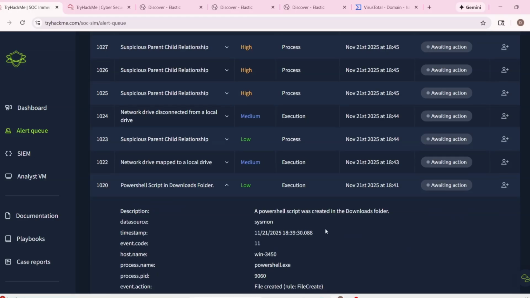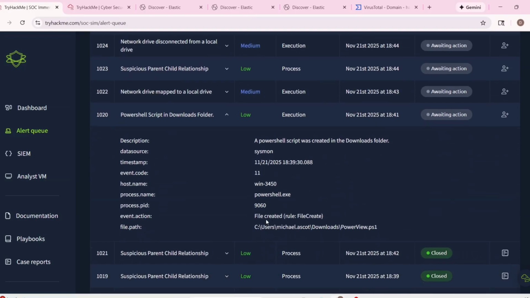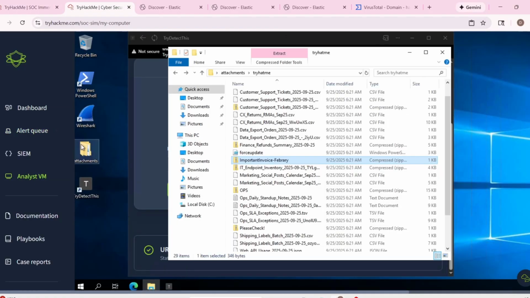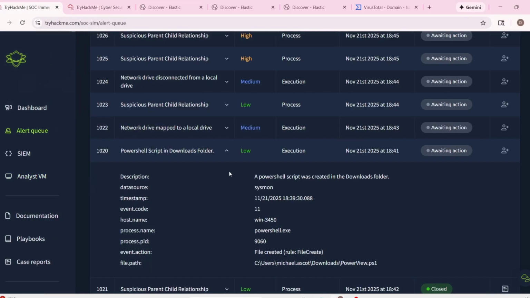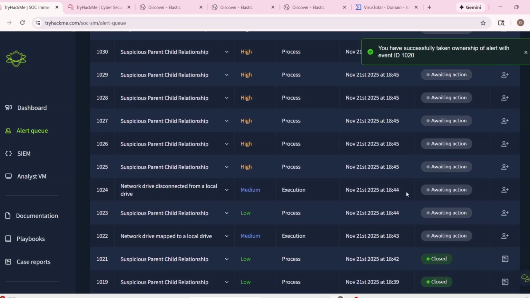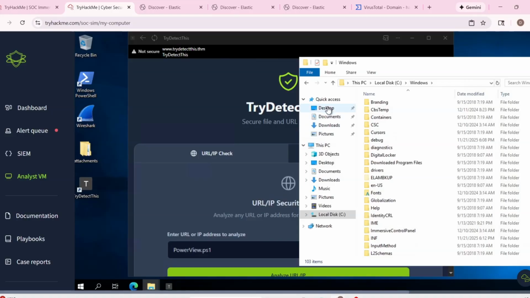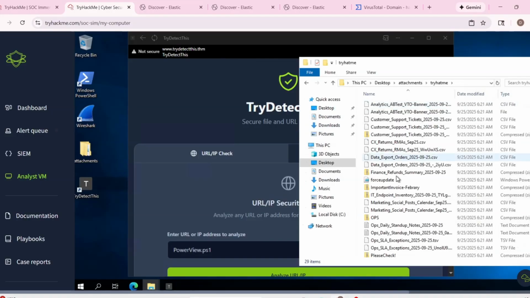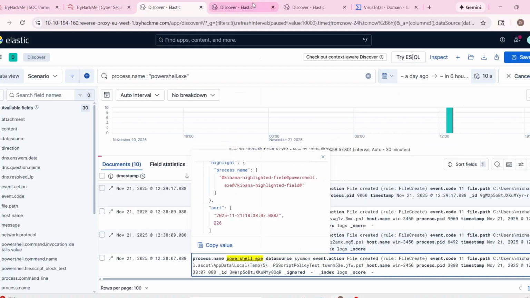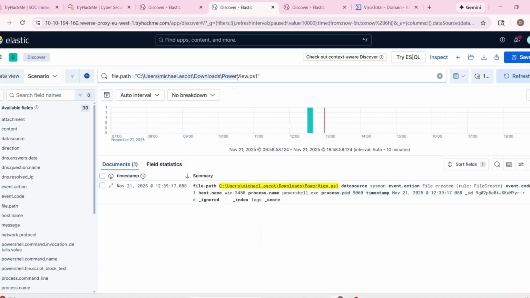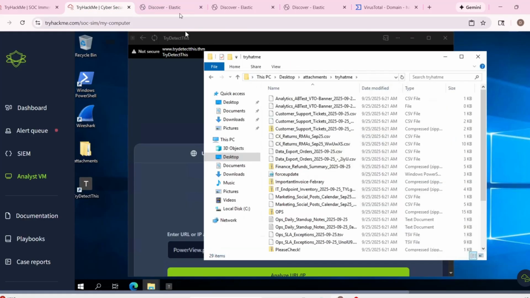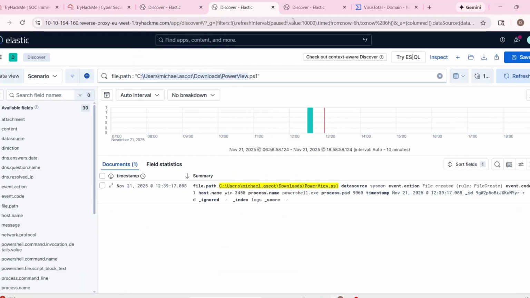I can take a look at this one once again, even if I've seen it before. Michael Ascott, as we've seen before, is the CEO running this PowerShell. Let me take a look again. Alright, this one took me a while to figure out because it was very weird, and especially I was trying to search for the file in the attachment and I was not able to find it, even though here it says downloads PowerView, but I don't have the downloads folder of the user.